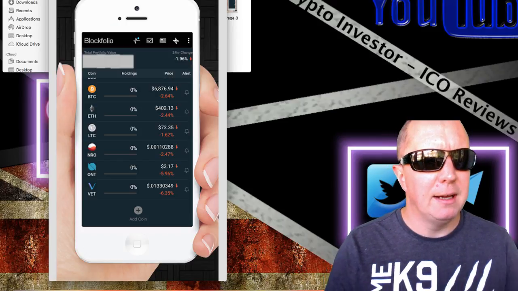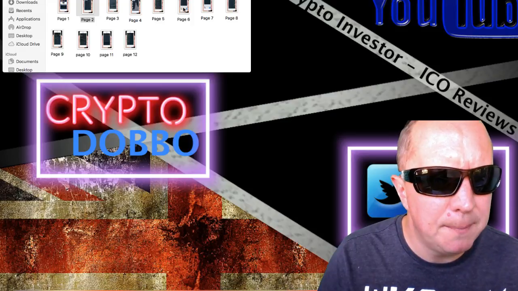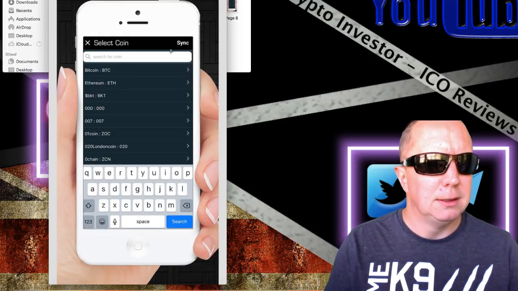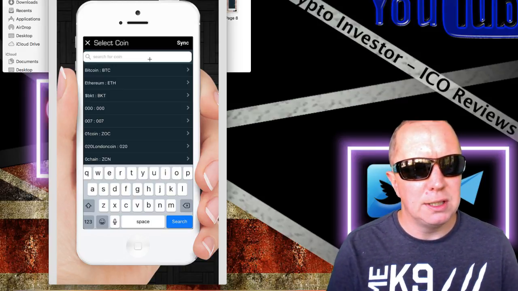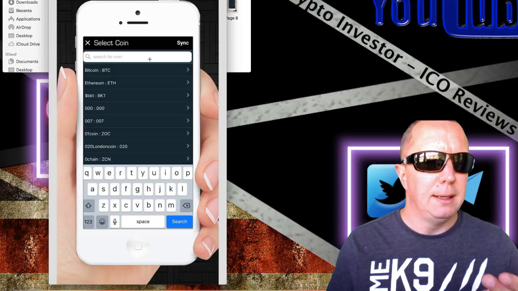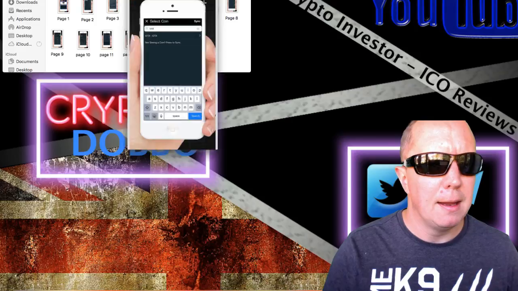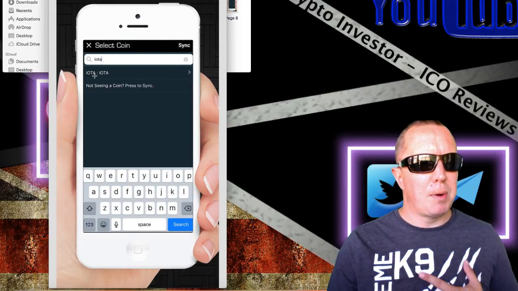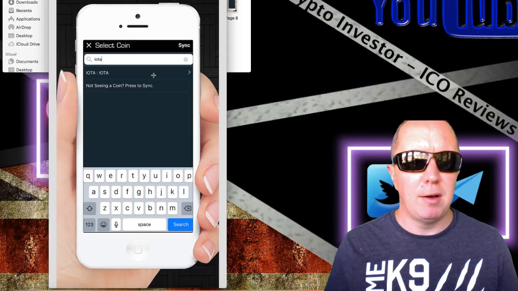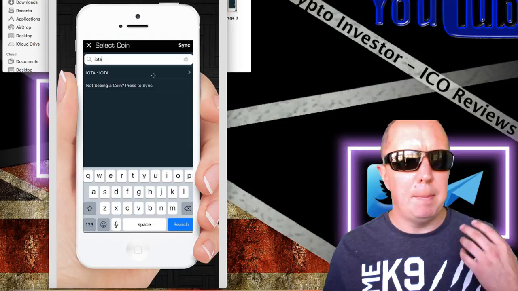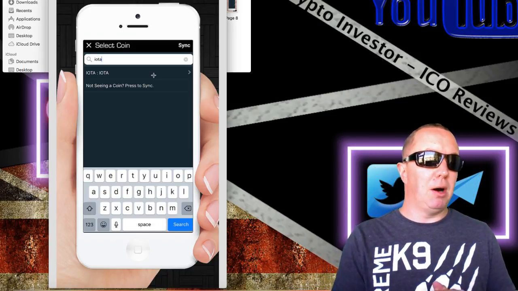The plus sign here is where you're going to be able to add a coin to your list, okay? So you click on the plus sign and it brings up a prompt asking you to select a coin. Now you can type in the coin's code or the name of the coin in here and it's going to bring it up. So for example, if I was to type in IOTA, it will bring up IOTA, and I'll be able to select it and it will add that coin to my Blockfolio. So if I'm on an exchange and I buy into IOTA, which I don't own any, I'm just giving this as an example.